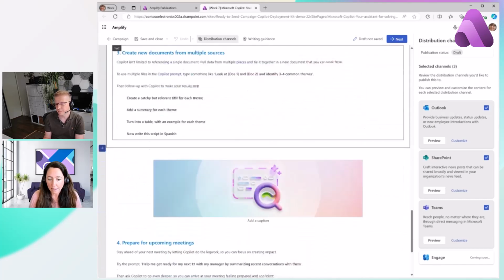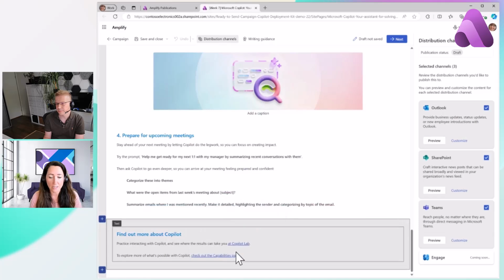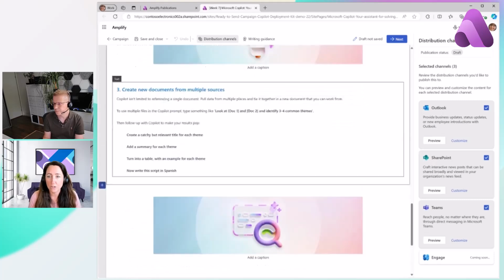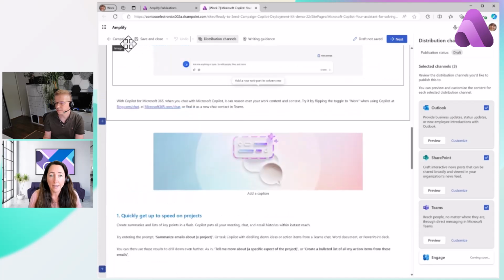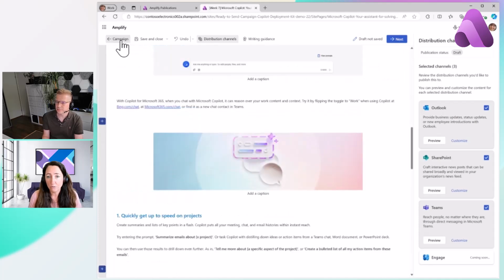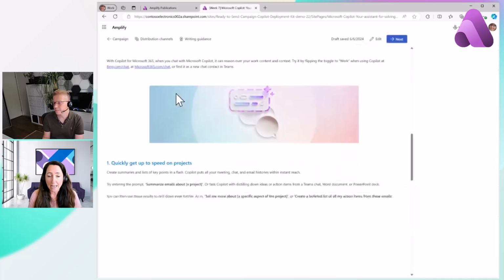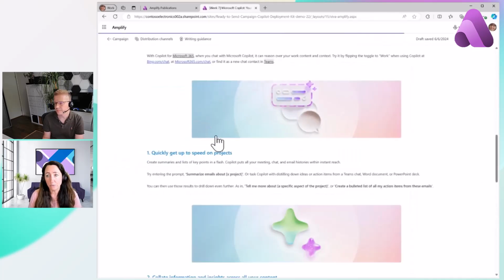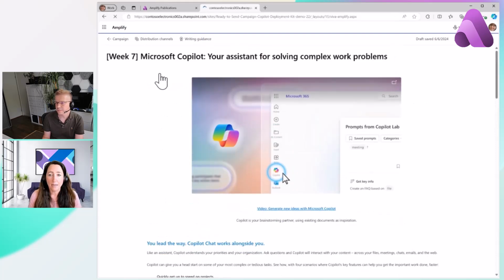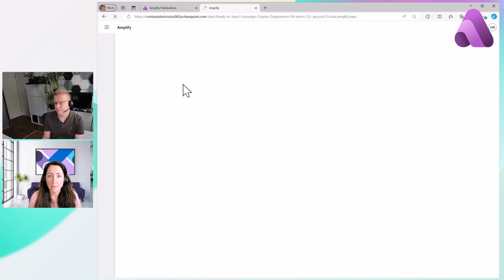And then down at the bottom, you'll see that there are some additional resources in each of these communications, the Copilot Lab and the capabilities page, that help give them instructions on how to better refine their prompts, or how to structure a good, effective prompt, et cetera. So some really great resources there. And then that's really about it. If you go back to that campaign, you can edit those communications and send them out through whatever channels you select. Like I mentioned before, you can send it out through Outlook, Teams, and SharePoint, and soon Engage.